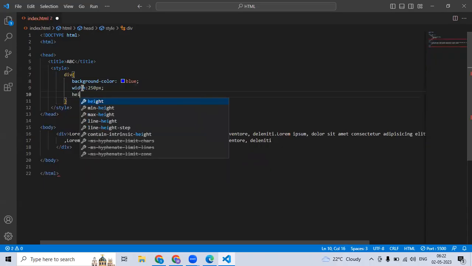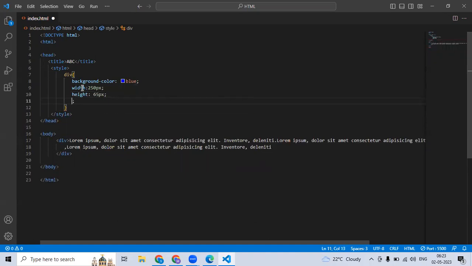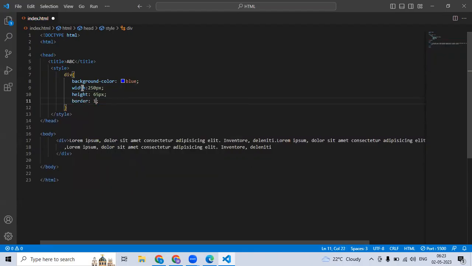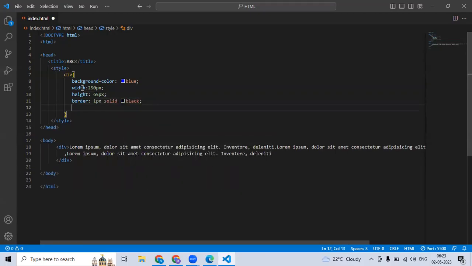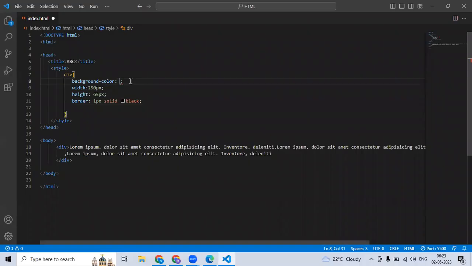Next, height as 65px. Next, border 1px solid black. So check, see here what is happening. I have given the division. My intention is to display this text inside this div. It should not overflow. It should not come outside the division. This is the division. I will make this blue as aqua.